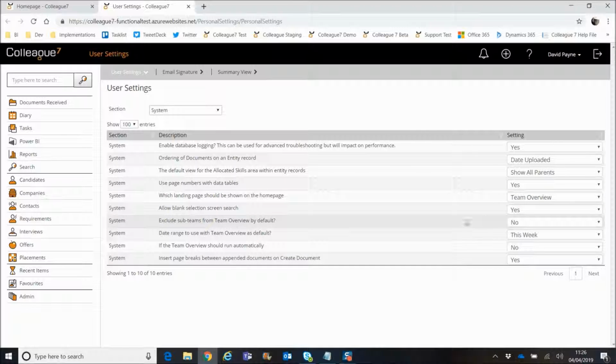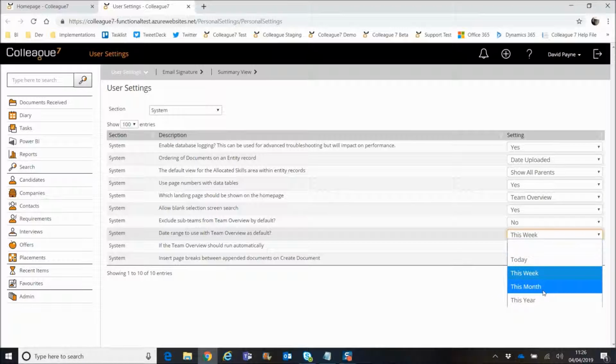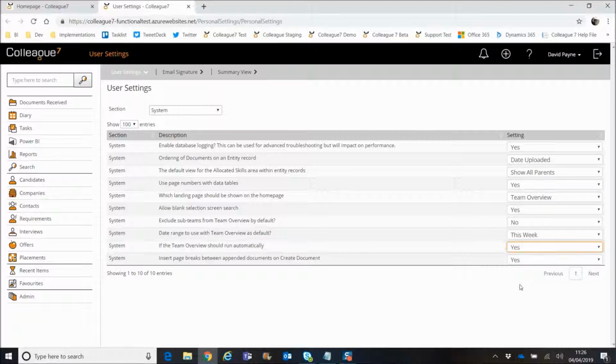Also note there are the additional options that were added as part of the last sprint. So you've got an option here for defining the default date range, which is assigned against the report, and also whether or not the report runs automatically by default, or whether or not you need to trigger it to run manually. So we'll set that to yes, so it runs automatically. Exclude subteams, we will leave as no, and we'll put the date range as being say this week.